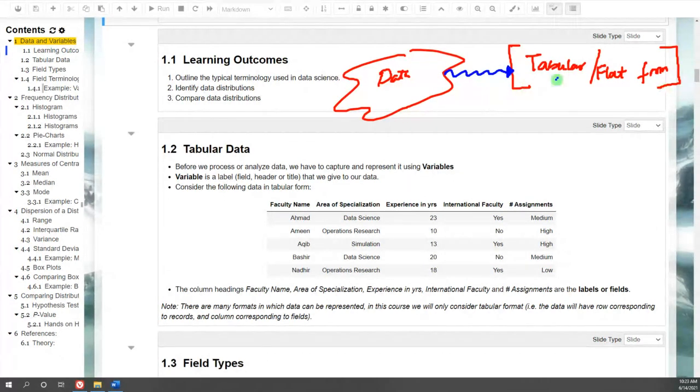Why? Because all the algorithms for data science, all the techniques of data science are built on the assumption that the data is tabular or in flat form. I would say 99.99% instead of 100%, because there could be one or two exceptions. But 99.99% of the data science techniques are based on the tabular or flat form of data.